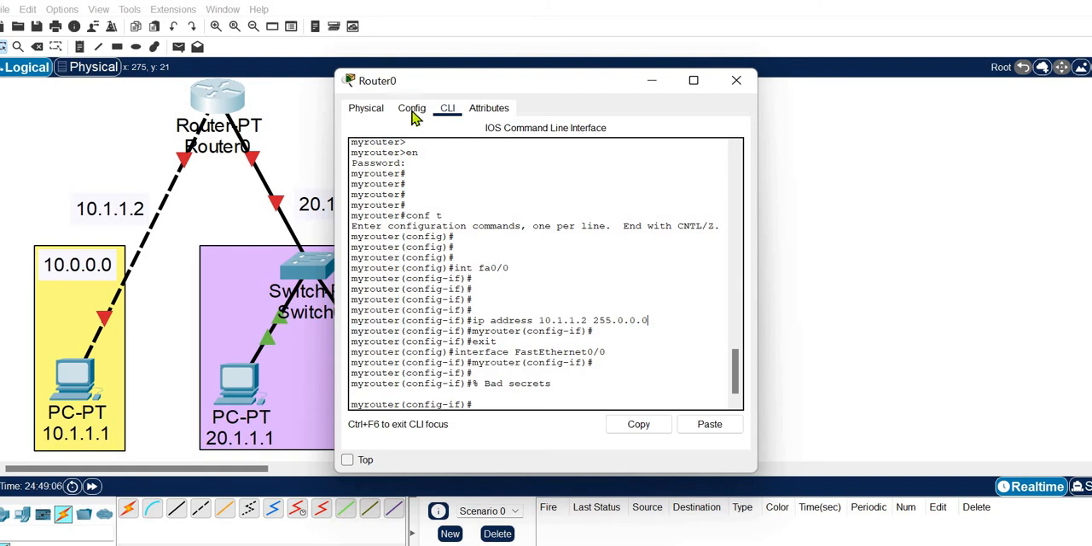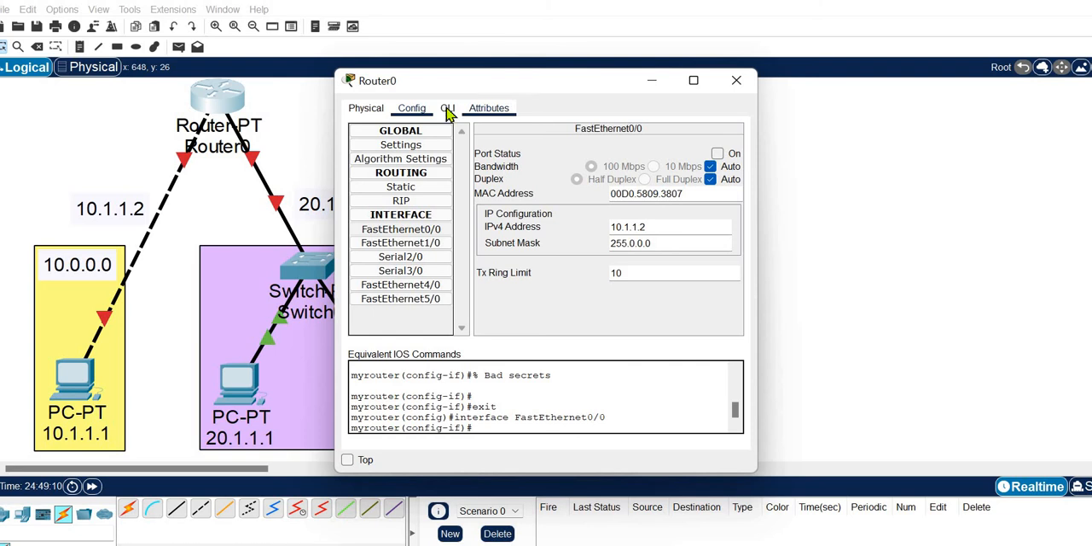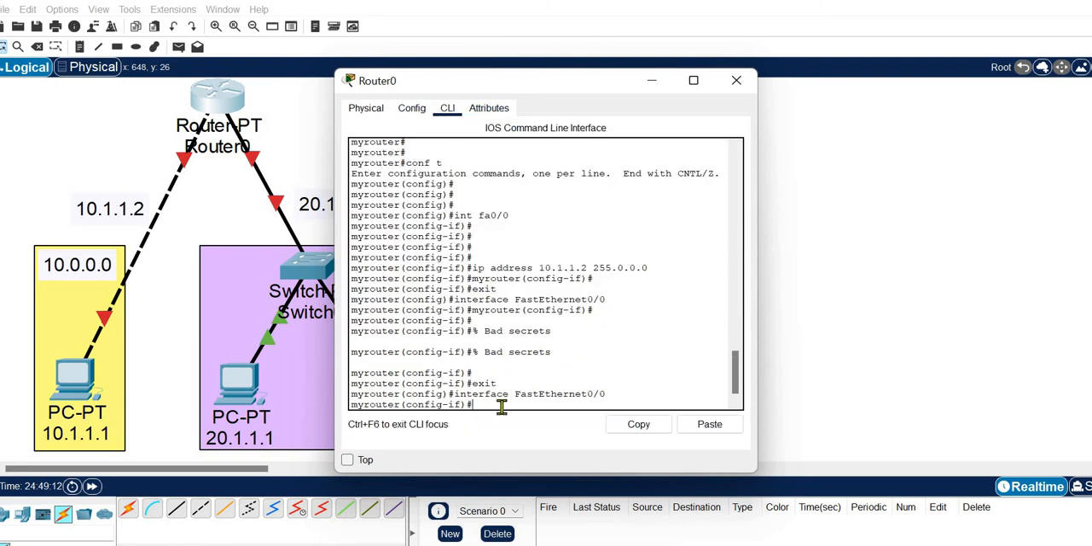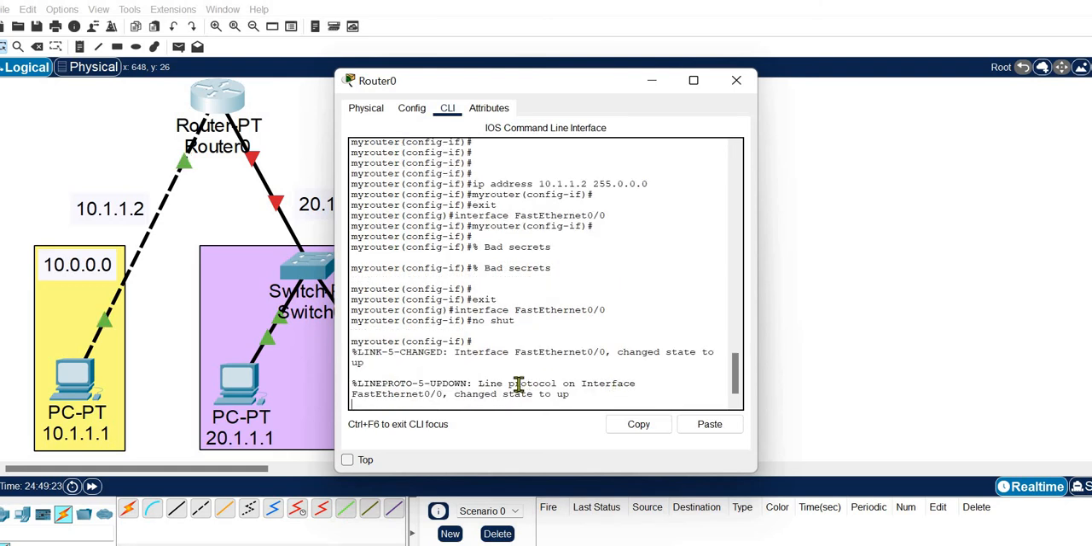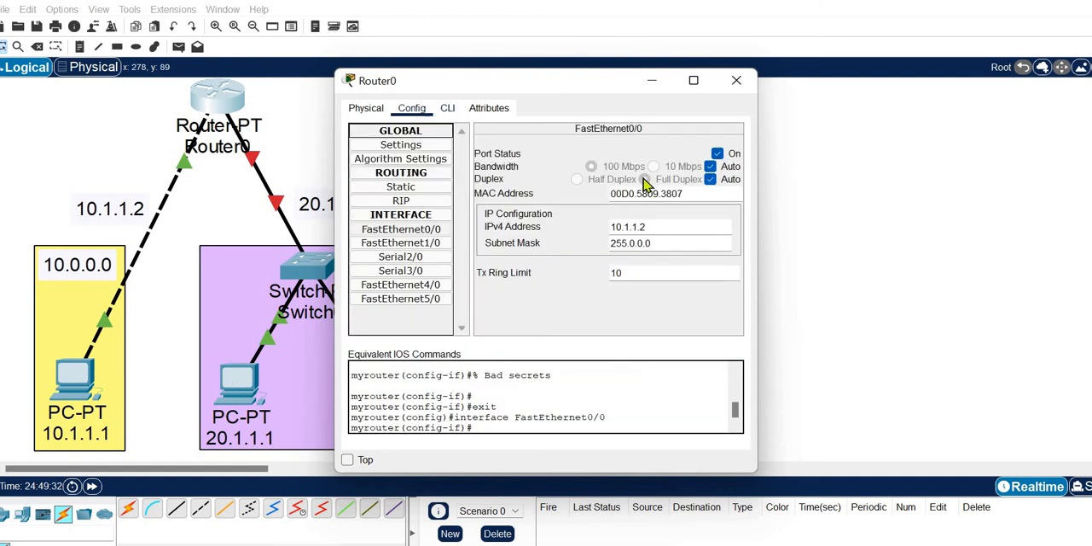So the IP address is successfully provided. Now I just need to turn this connection on, and for that I have to write no shut. The command is no shut. You can also write no shutdown. I need no shutdown for this port to turn it on. So I have changed the status to up. Now the connection is active and the dots turn green. You can also check it in the configuration by running the command.